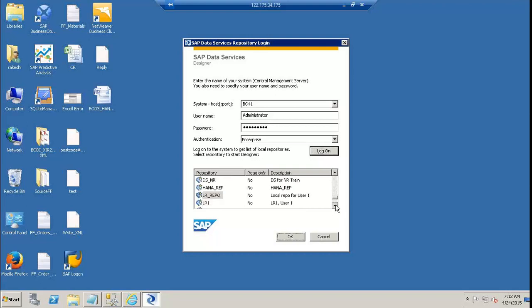Once you click on login, the newly created repository will also be added to the list. Or if I restrict a user to look at only this repository, then when I log in with his credentials, only one repository will be displayed here in the list.